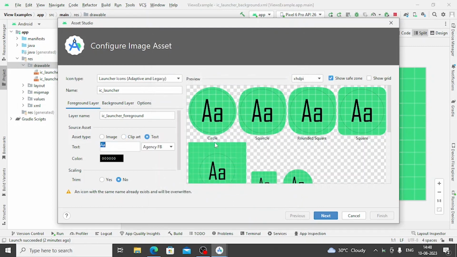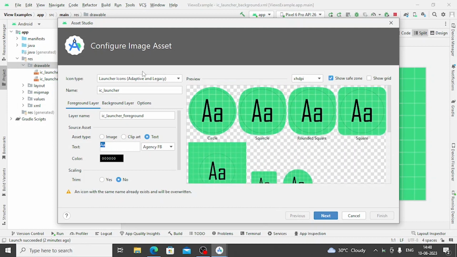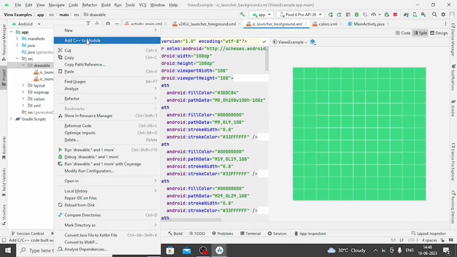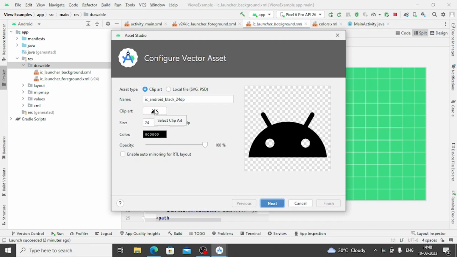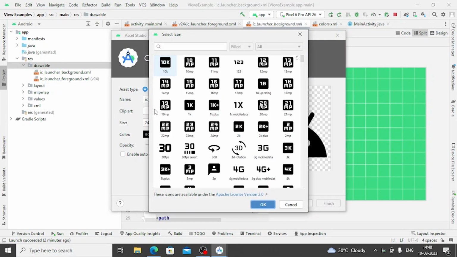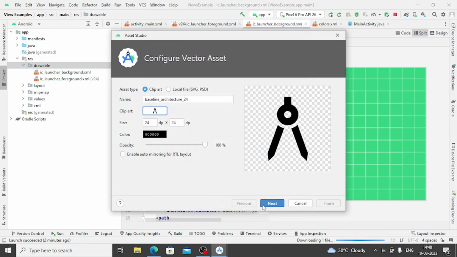Text, if you want to create such type of a text, then also you can create. Then let us go with vector asset, new, and vector asset. Now double click on this and let us select any image which we want. Say for example, let us take the architecture, just to see, 24 by 24 dp.